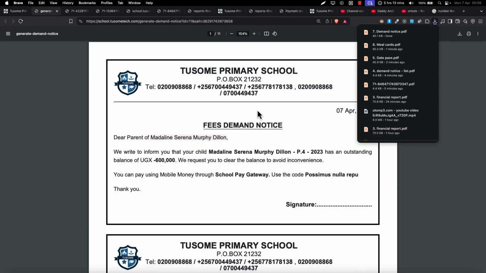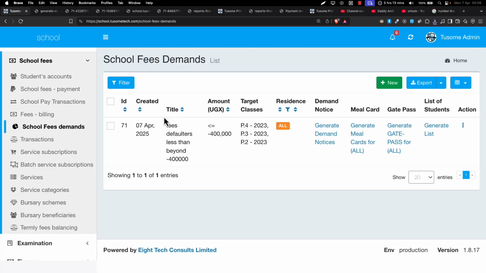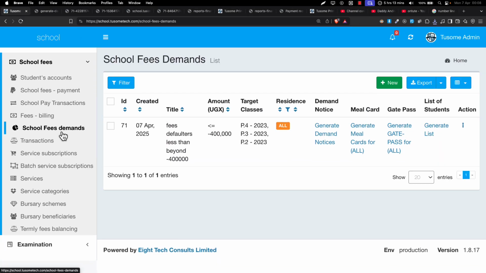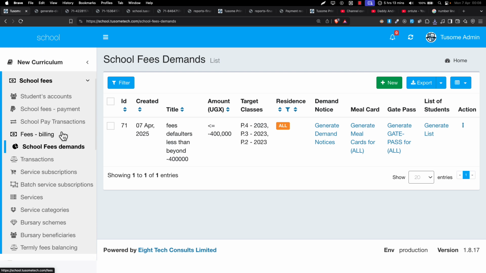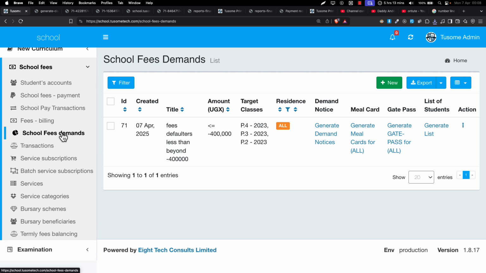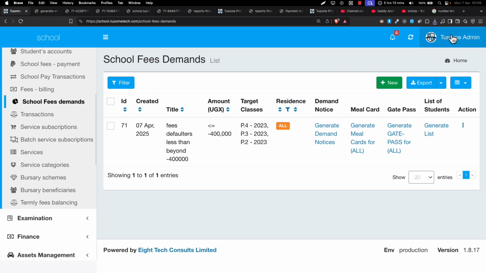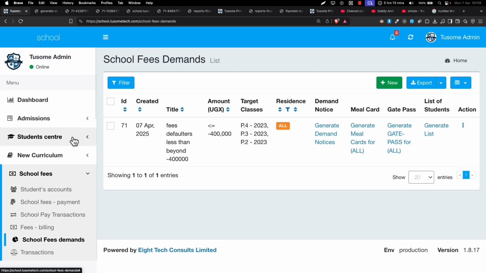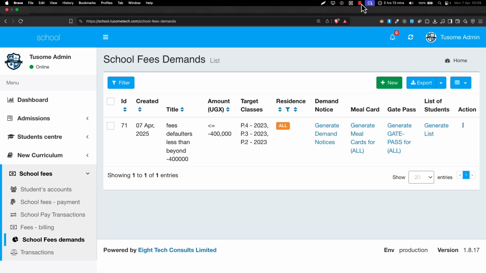I'll show you how you can even send the SMSs. All right, that is it. That's how we generate demand notices. I hope you've understood. In case you're getting any challenge, let us know, and then we shall be able to help you. See you in the next session, where we shall look at student identification cards. But I hope you've understood this school fees demand logic, how you can come up with different documents for your school. See you in the next lecture. See you in the next training video.